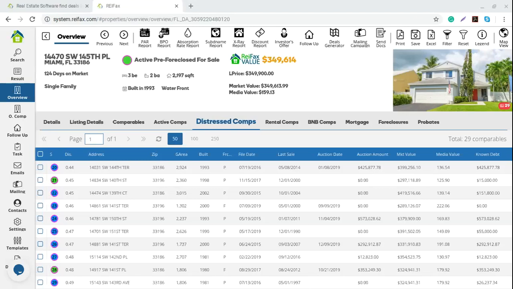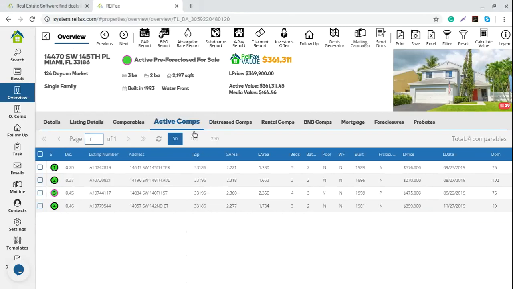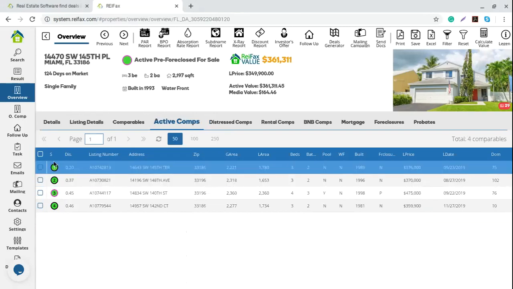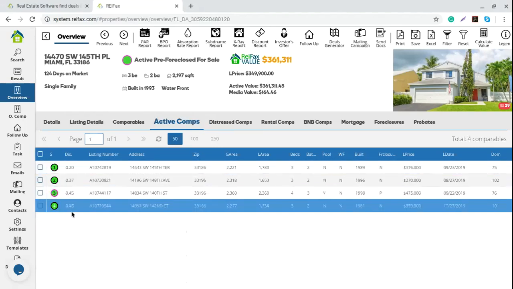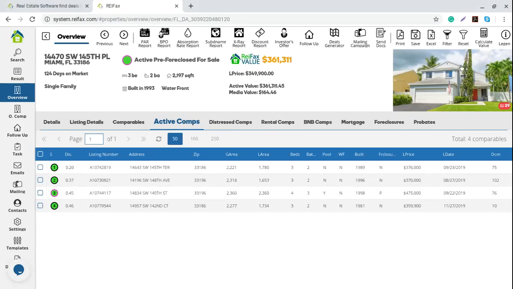For example, let's say that for this particular area that I have here, these are the active comps, properties that are active for sale in the area nearby this property. I only see four properties. Remember that the criteria that REFAX uses to find the comparables is half a mile away. If you want to find more comparables, you can go to a bigger distance.